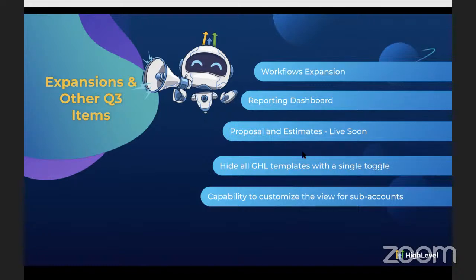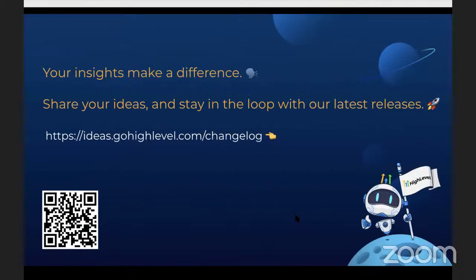And something that we are also working on is to provide you with the capability of hiding all GHL templates by default with a single toggle. You can say that going forward, the default state of all the templates that the GHL team is adding is hidden. And once you have reviewed it, you can then go ahead and unhide or show it to ensure we provide you with full control over all the templates that we are adding. So this is something that we have in plans for template library.